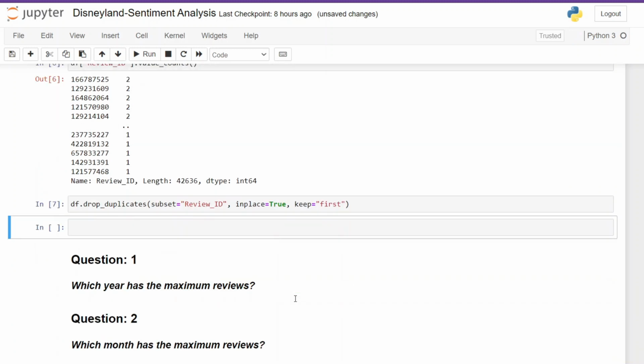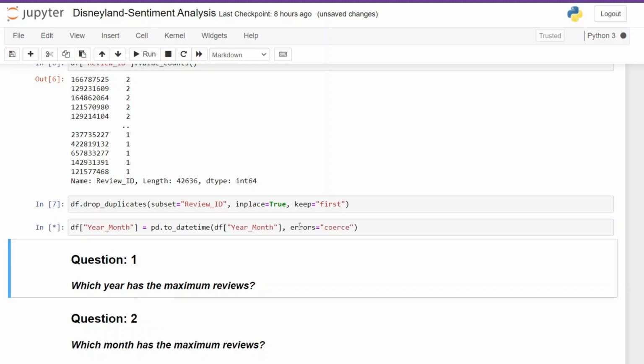Next, we have to do a few things before doing any kind of analysis, and that is to separate the month and year into different columns. The reason being, we are going to use this information in our analysis. First we have to convert the year month column into a datetime object, and for that we can use the to_datetime method of pandas, and inside that we just have to pass the column. I was getting an error while converting it to a datetime object, so I looked into Stack Overflow and found the solution, that we have to pass errors equals to this thing. Now we have our datetime object.